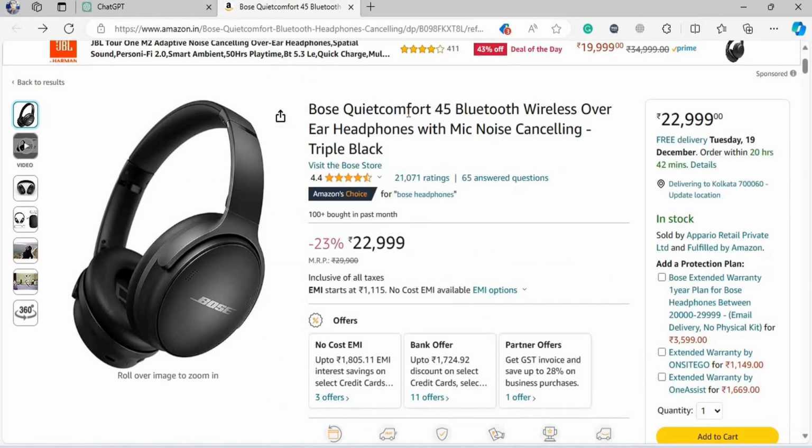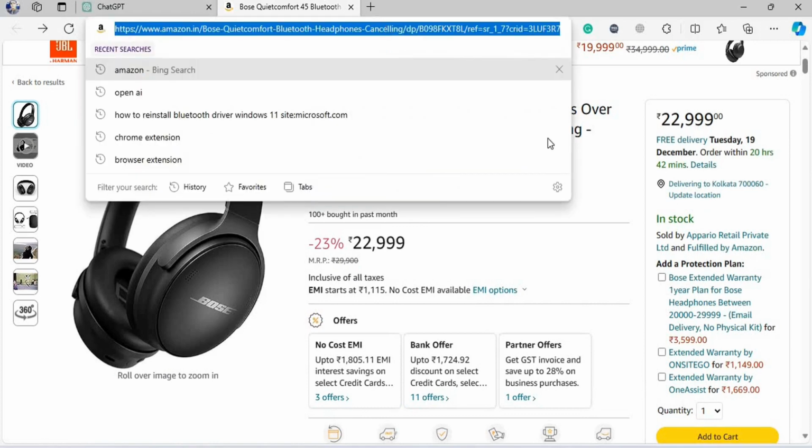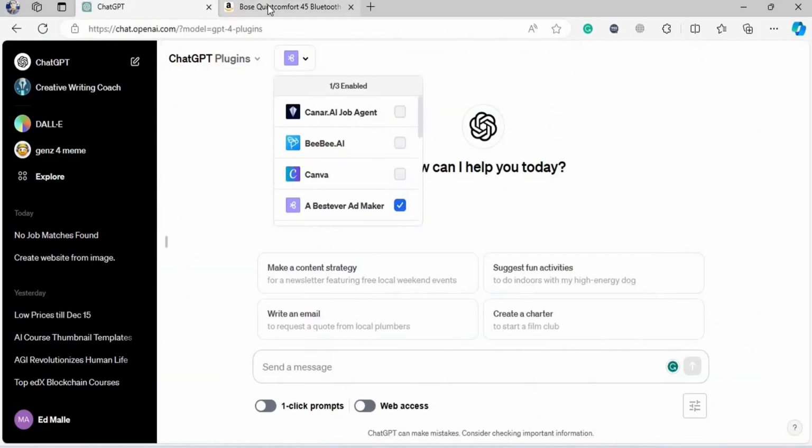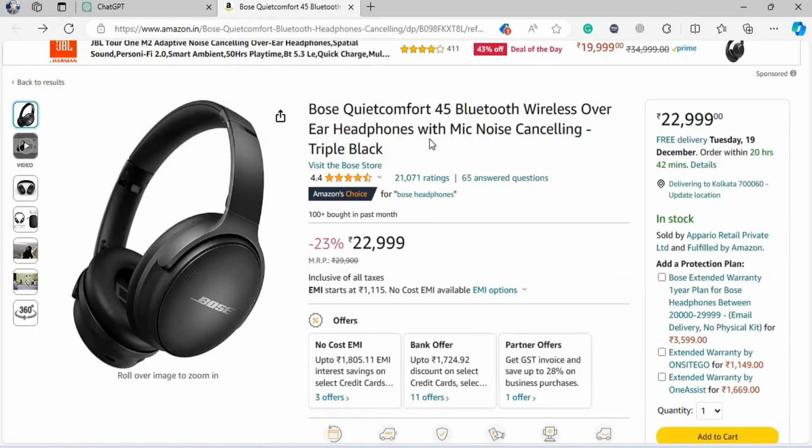Okay, so folks, here I am on Amazon, our country's Amazon, which is Amazon.in. What I'm going to do is copy this link, which is the Bose headphone link, and put it into the extension or plugin in ChatGPT 4. Here we have the Bose for 22,000 rupees, which is under 300 bucks in American dollars.